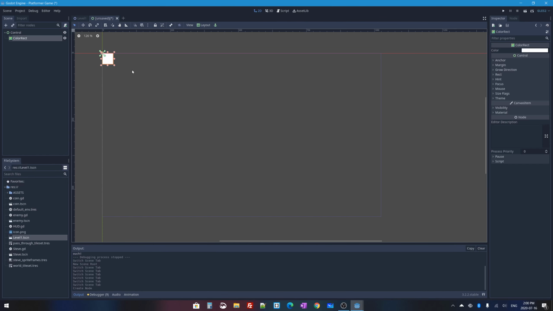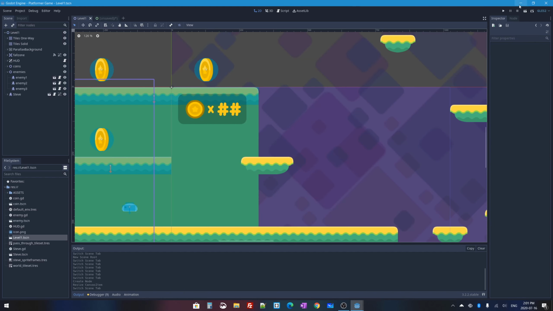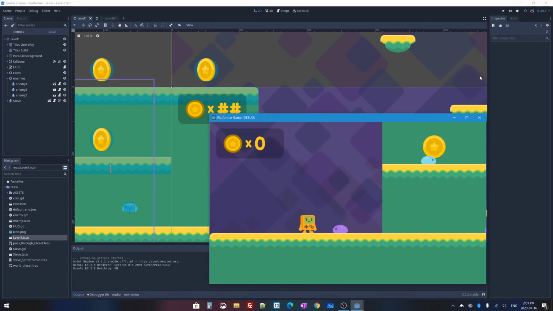When you create a new color rectangle, it will be up at the top left corner, hopefully, of your game screen, and you can drag the bottom right corner to make it larger. If you want to make it the exact same size as your game window, well, this will depend how large you made your game window. If you don't recall how large your game window is, in other words, when you go to your game and you press play scene, how large your game window actually is.